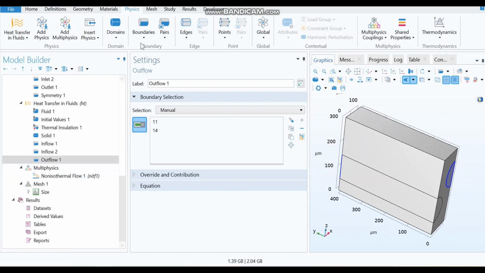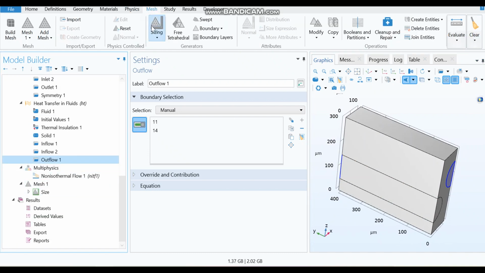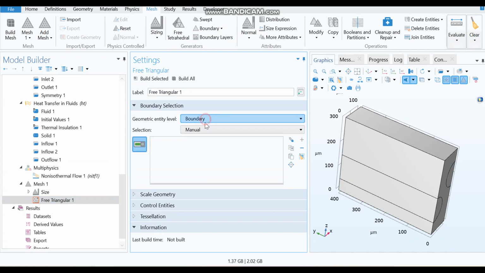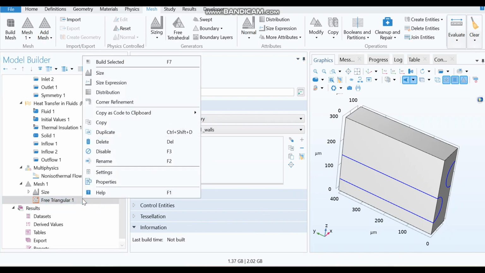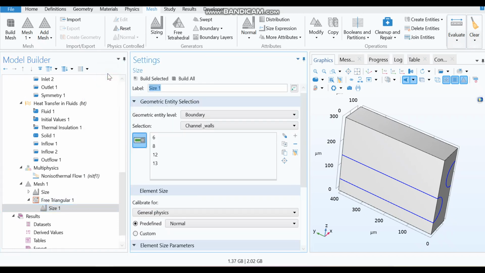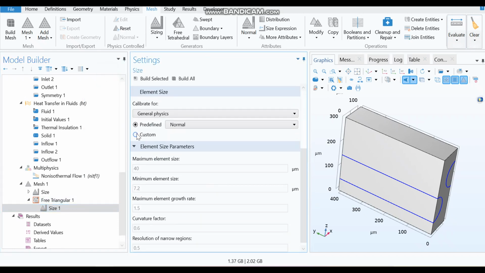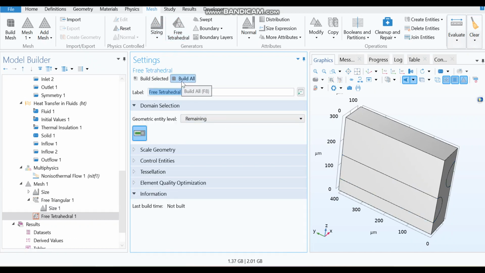Okay, now go to the mesh, and here select the boundary, select the free triangular, and the boundary is the channel walls. Now right click on this free triangle and select size. Click on custom, click on this maximum element size and enter 10 here. The maximum element size is 10 micrometer. Now click on the free tetrahedral and click on build all.